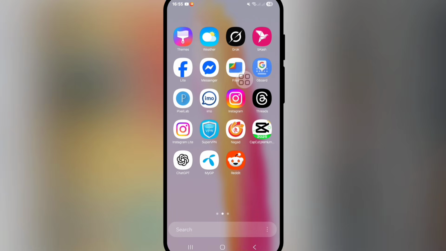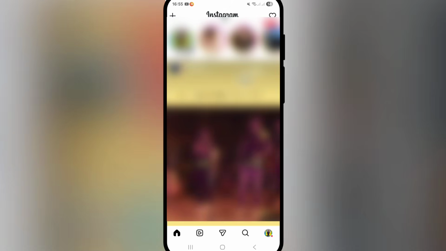After this process, now go to Instagram and check your problem solved successfully.